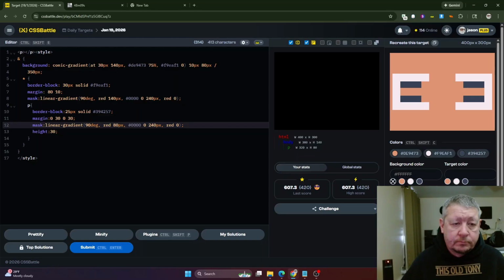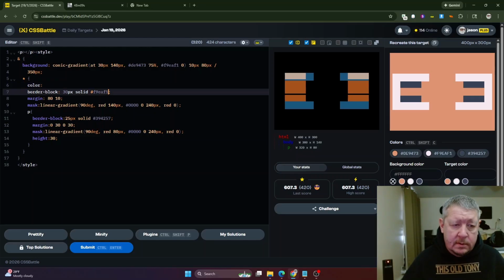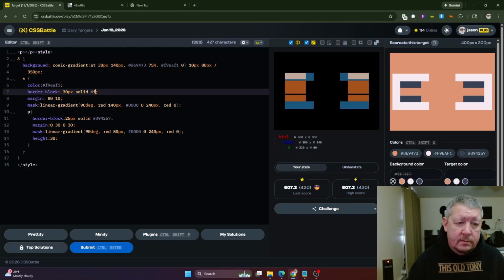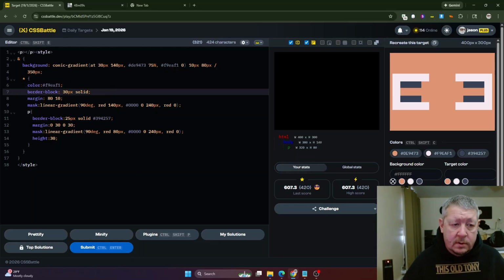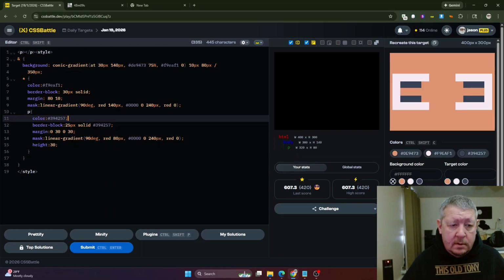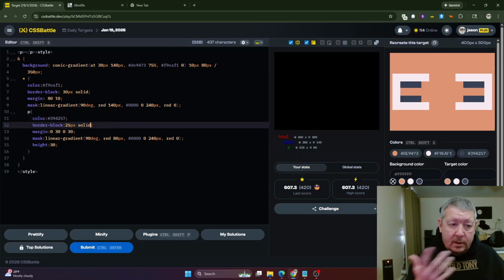So before we do that, let's fix something else. Let's say color, because this is easier to fix. Color is going to be this. And then we can leave color off here, and it still works. And now we can say color is this blue thing here, and we can leave color off this. Now that's seemingly longer, but now we just have border block and 25 to 35.